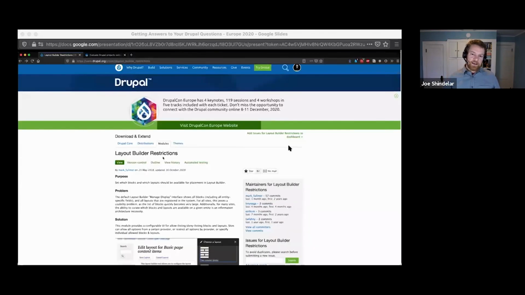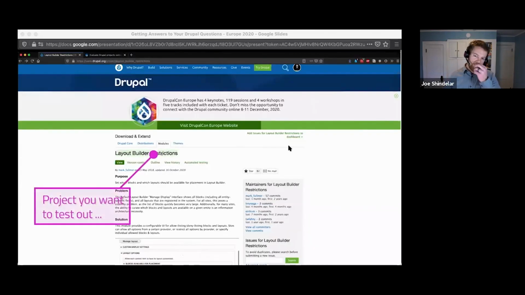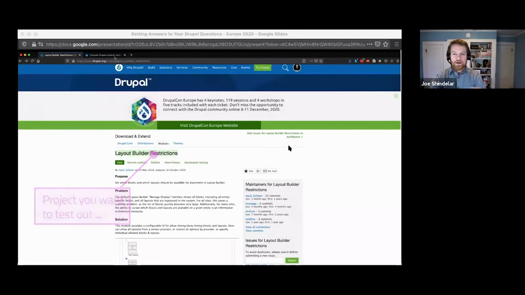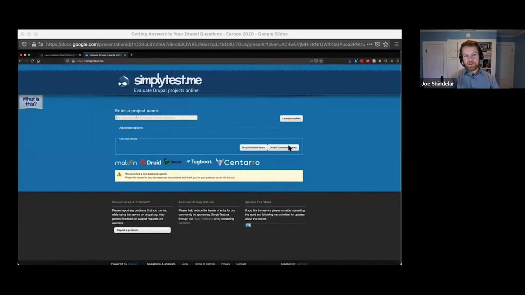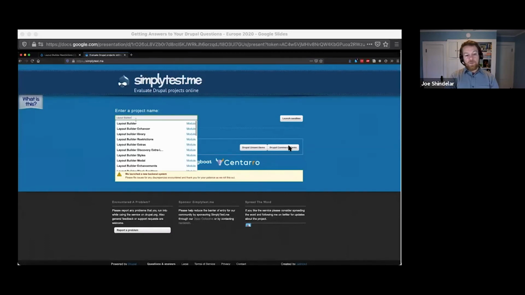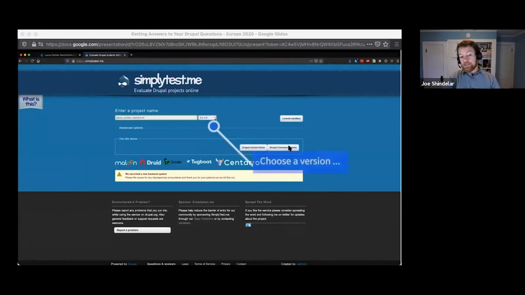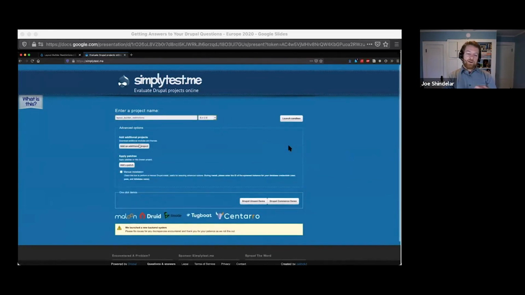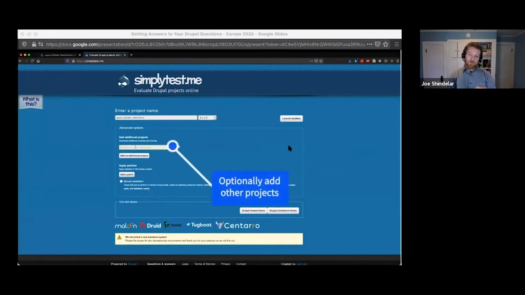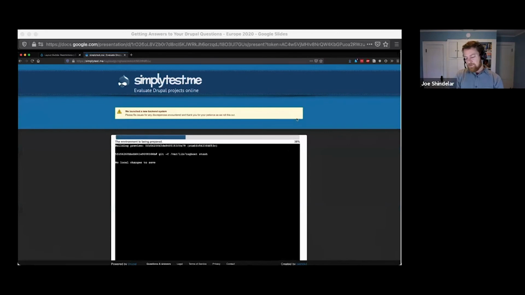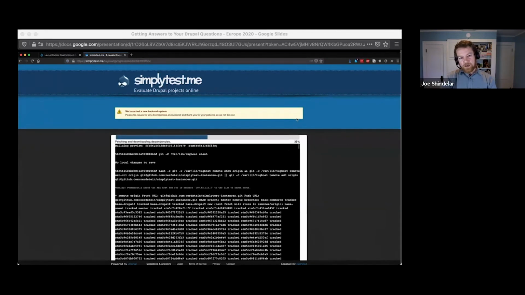A really good one of those safe places is the simplytest.me website. If you're not familiar with it, you can go to simplytest.me, and with a click of just a couple of buttons, you can spin up a temporary Drupal site that you can muck around with, install modules that you want to test out, add additional projects that you maybe want to test out as well. I find that this is super useful for that scenario where you've just read about 2 or 3 modules and you want to see which of them is going to best solve your problem, or even just if this particular one is going to solve your problem.